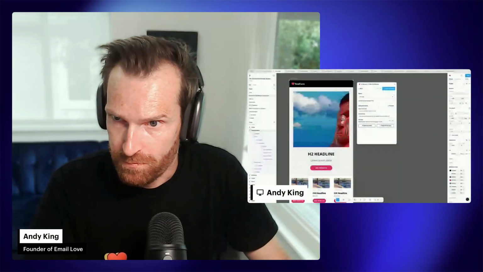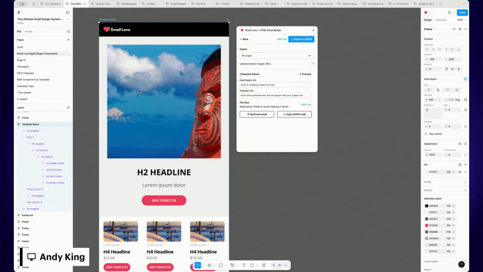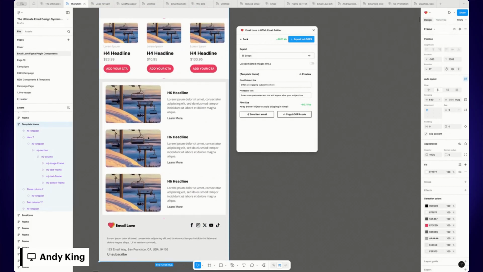Hello, it is Andy from Email Love, and today we are going to be building an email in Figma and exporting it to Loops. So I'm going to jump into Figma first, and we'll take a look at our email design. So here's the email that we are going to export. It has all of the links, all the content that we want to import into our Loops account.